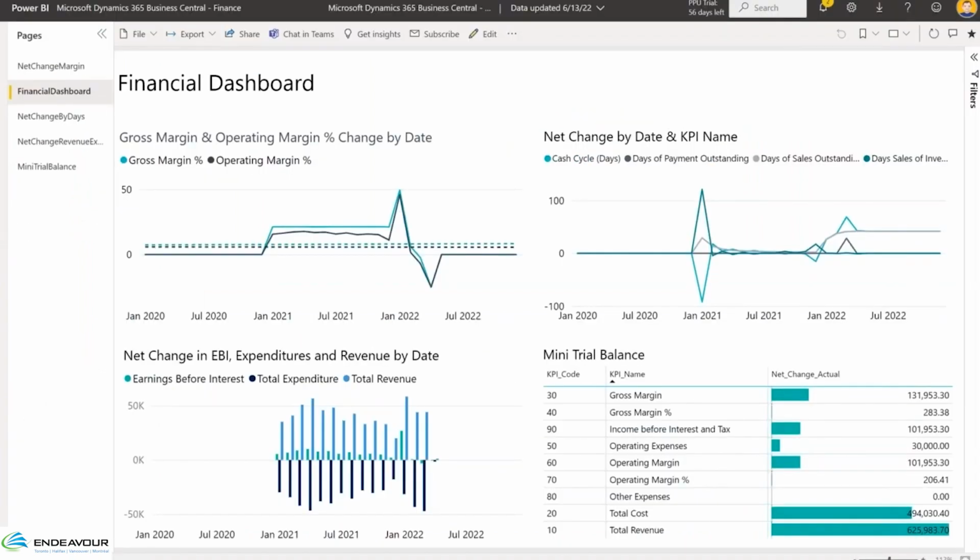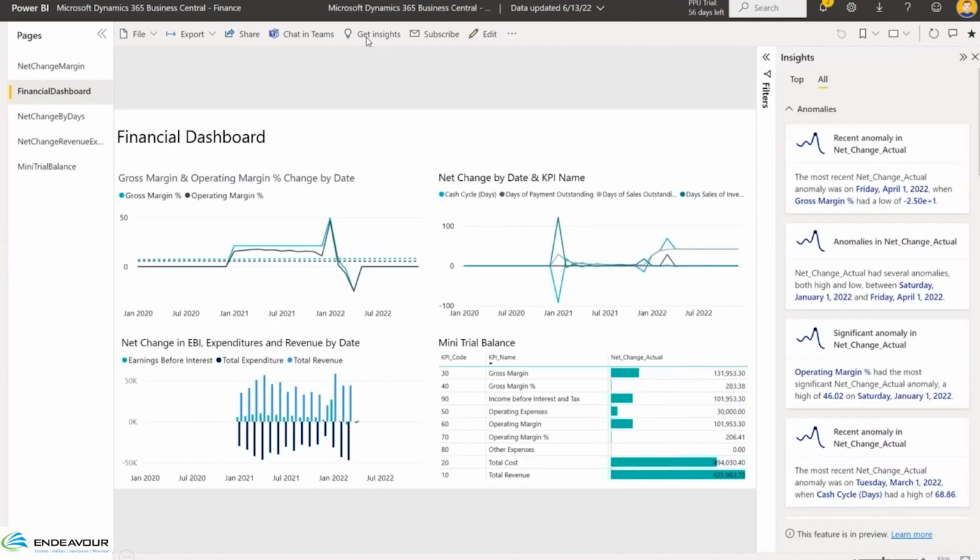So when I pop into my Power BI, you're seeing a couple different things. I've got my financial dashboard showing right away, and what this is doing is giving me the ability to get insights. When I choose to get insights, it's a component in Power BI which provides additional insights based on trends, historical data, and can also help provide some forecasts.